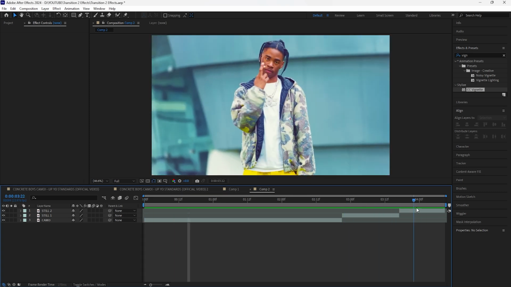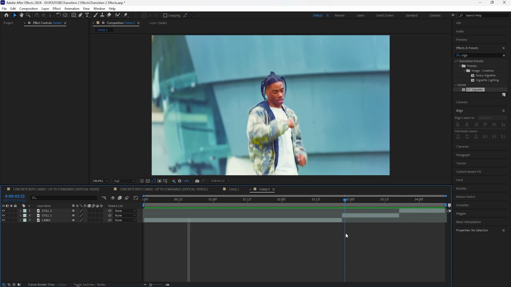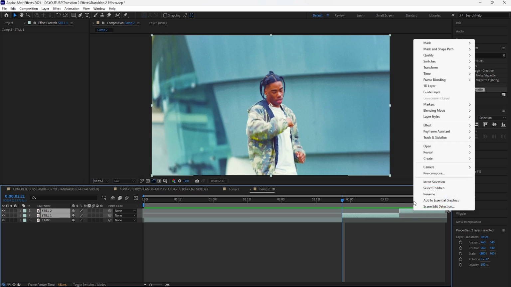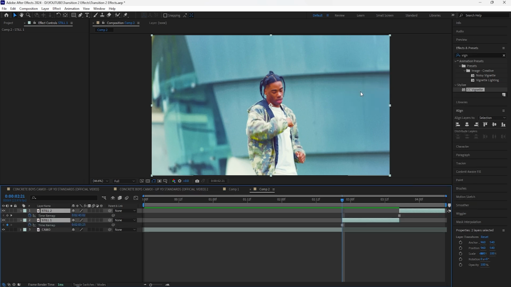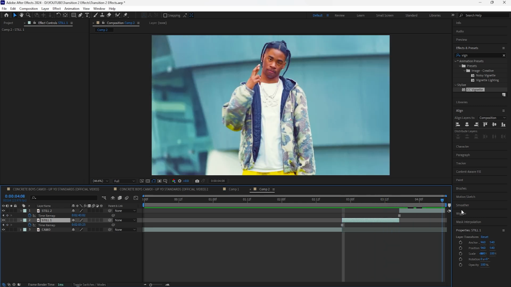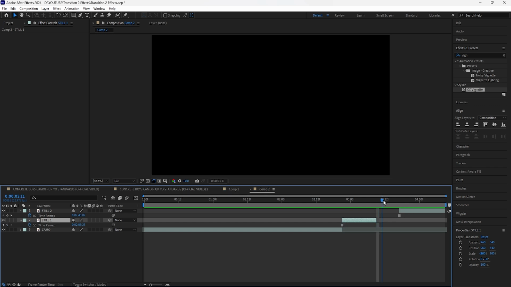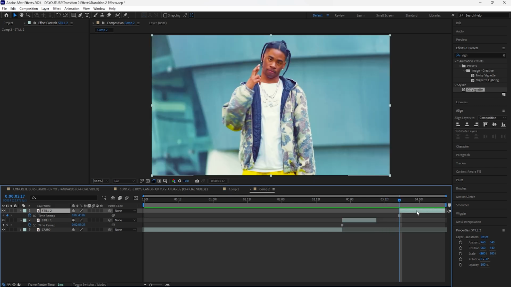So I have these 2 clips, and similarly to the first transition, what I'm going to do is just grab both of these layers, right click it, go to time, and then click freeze frame. So now the first frame of both of these layers are still images. For the first still image, I'm going to have that at 12 frames long. And then for the second still image, I'll have that at 10 frames long.